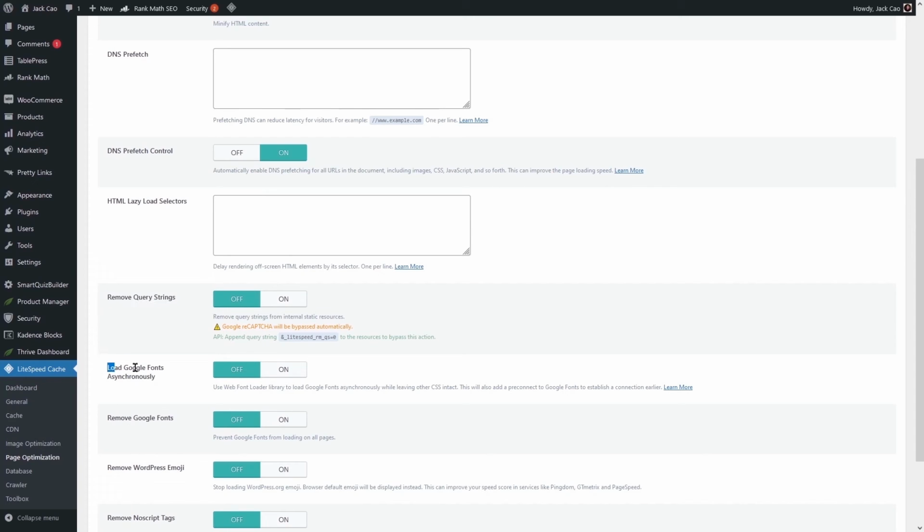Load Google Fonts asynchronously. I will turn this on if you are using Google Fonts on your site. It pre-connects to Google, hence making your site load a little faster. I would say it wouldn't make much difference because generally Google Fonts load exceptionally fast. So turning this on or off, it really doesn't matter. Remove Google Fonts, I will keep this off, especially when you are using Google Fonts. You can turn this on if you are hosting your fonts locally.